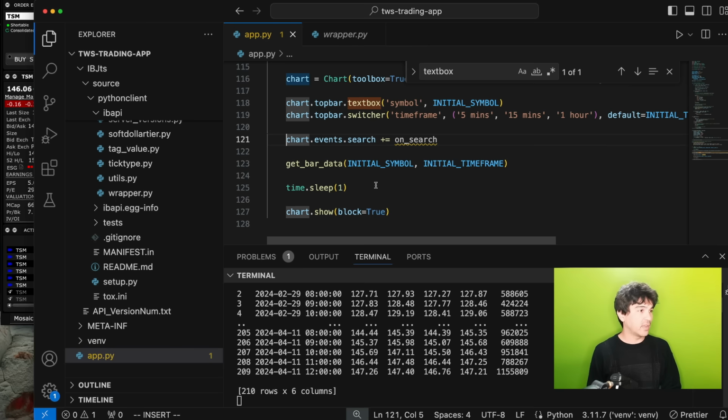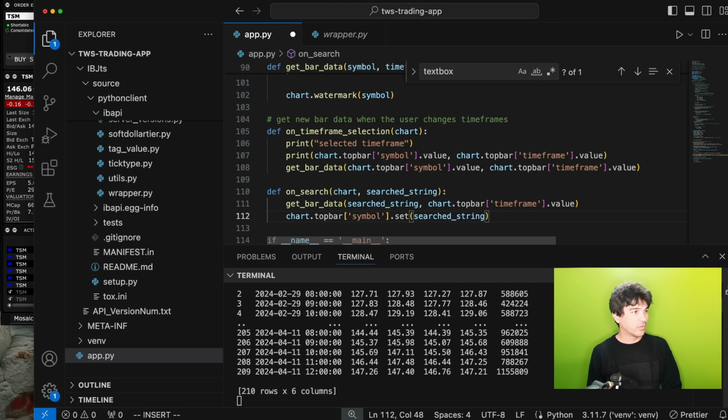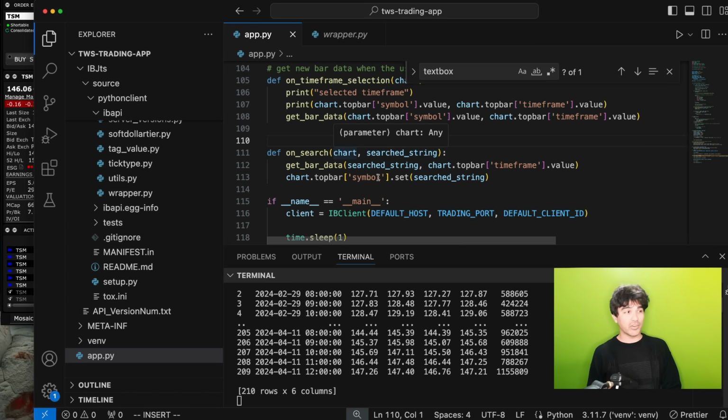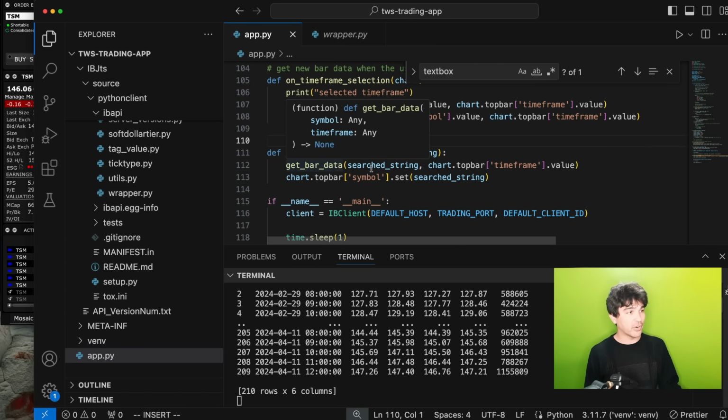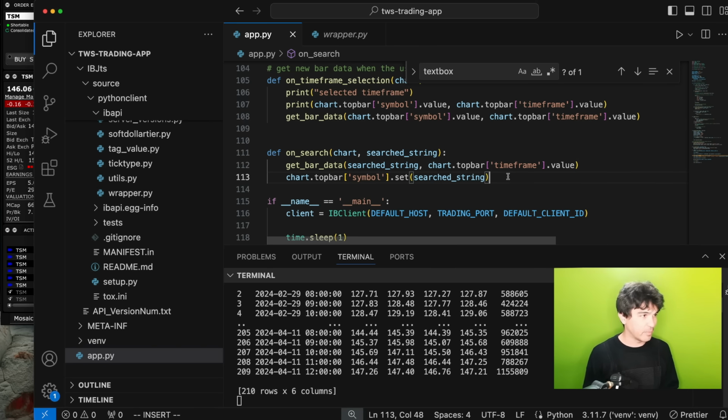And so we can implement this function. After on time frame selection, we'll have an event for anytime the time frame changes, and an event that calls a function whenever there is a new search. So if they search a new symbol, obviously you've got to get bar data again for whatever string they searched for, and then set the time frame value exactly the same as it was.